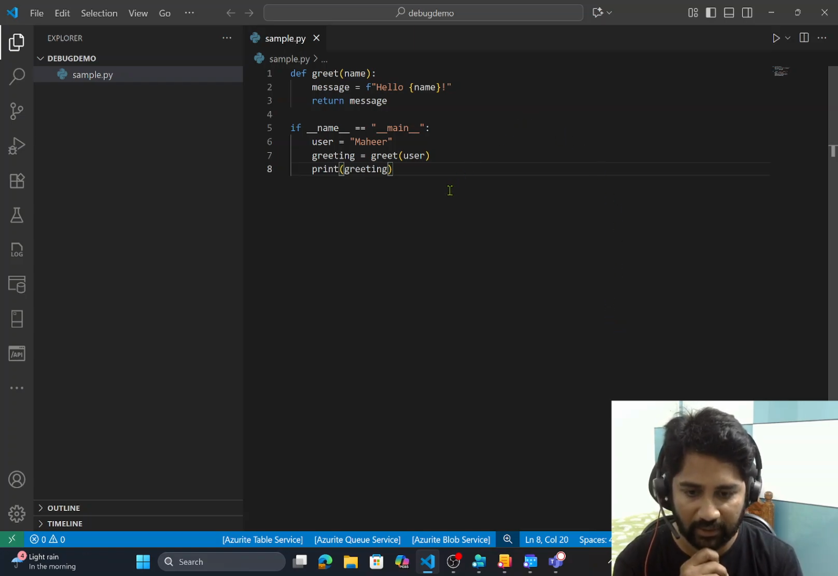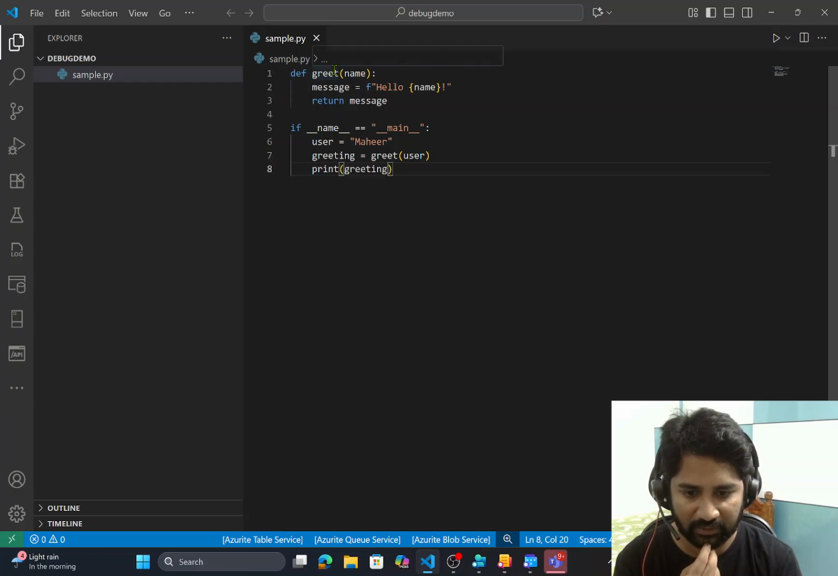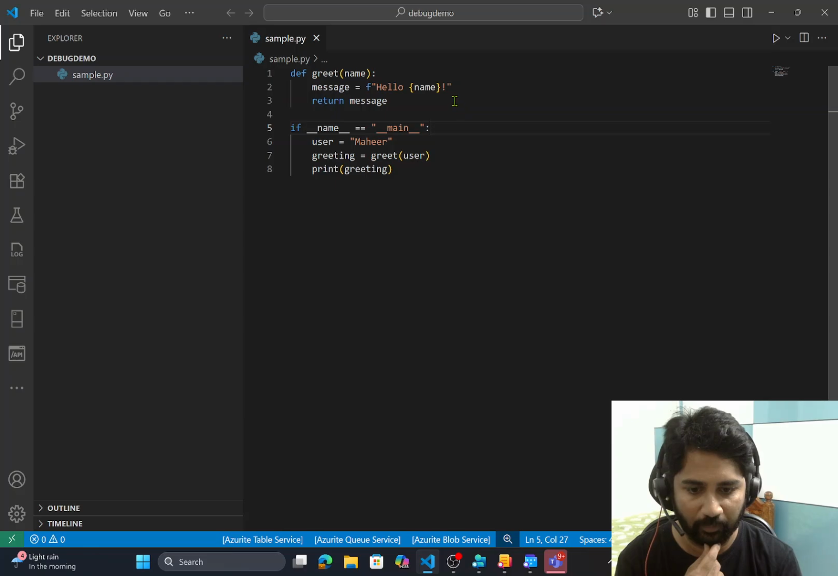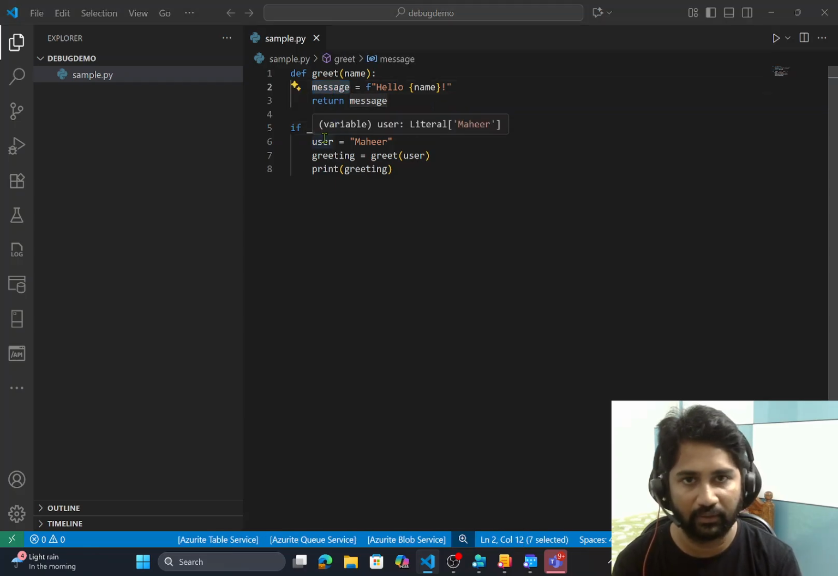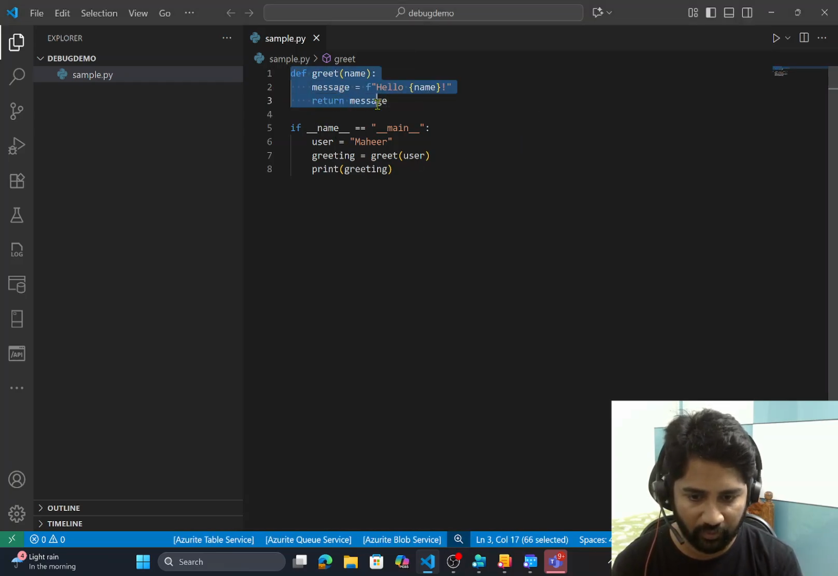So let's see that. I have a folder called debug demo, which I have opened here, and there is a sample.py file with one function called greet, which takes an input parameter name and compiles hello with whatever value we pass, giving it back in the message variable and returning it. This whole function is getting called here inside if __name__ equals main.